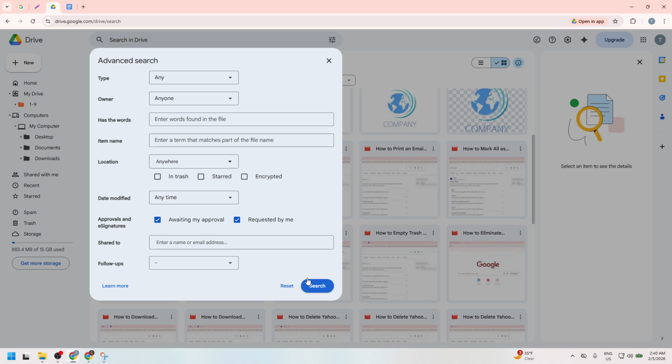That's it. Now you know how to view your pending approvals in Google Drive and keep your workflow moving smoothly.